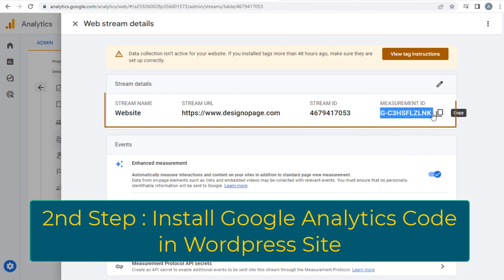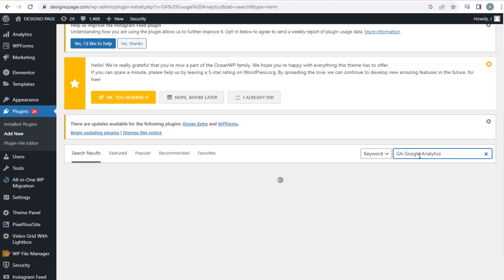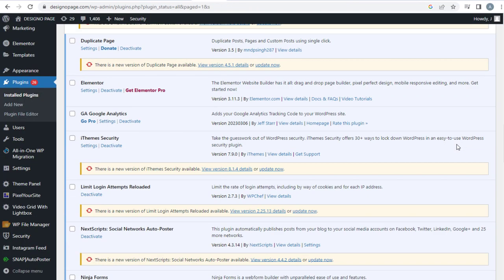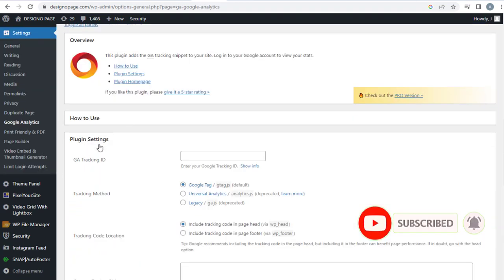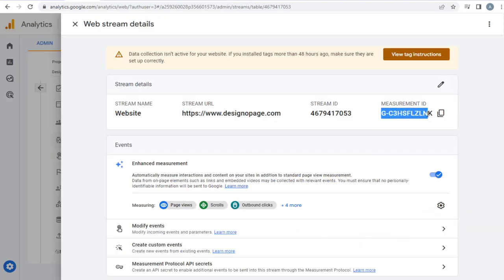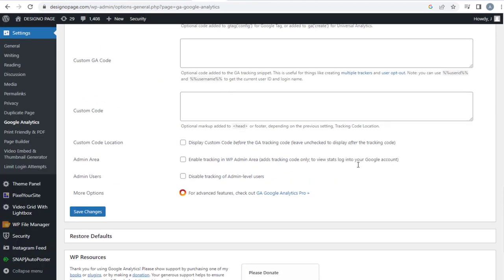Next step is to install and set up this tracking ID in WordPress site. So let's head to WordPress site. Here in WordPress site, we need to install this GA Google Analytics plugin first. Once we installed and activated the plugin, we need to go to plugin settings. And here we need to copy the Google Analytics ID we set up in the Google Analytics site. So let's copy and paste Analytics ID and update and save the changes here.